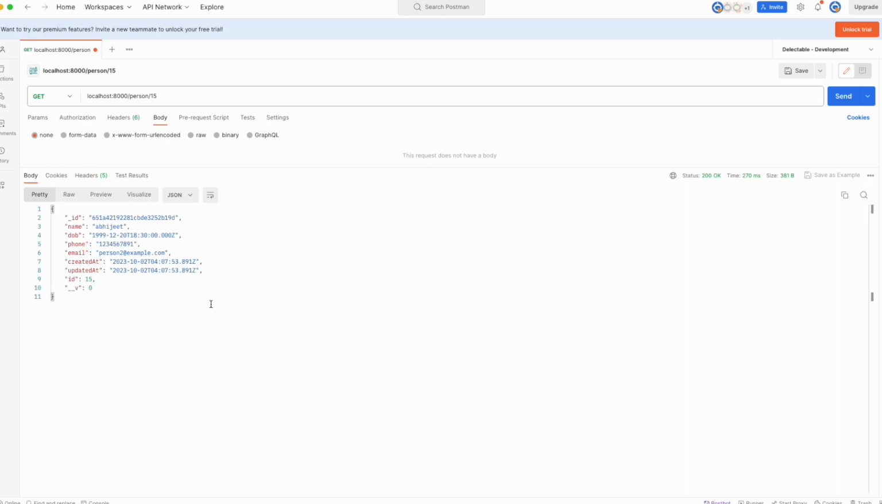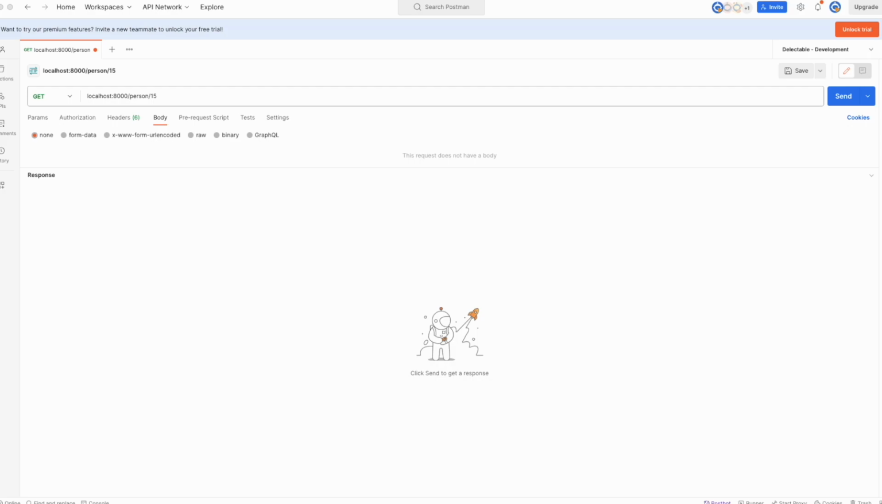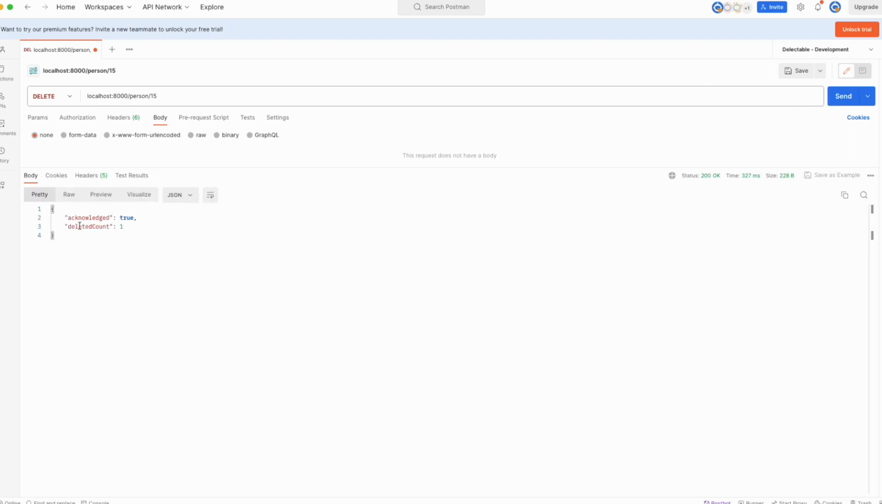As you can see, the get API is working fine and we are able to fetch the particular document by a specified ID. While we are at it, let's also test the delete API for the document with ID 15. I'll change the method to delete and send the request to the server. And you can see this particular document is deleted. And we can confirm this by changing the method to get and trying to fetch it. Since this is removed, we are not able to fetch it. That confirms the delete API also works fine.